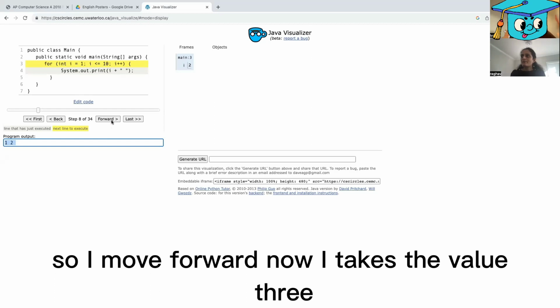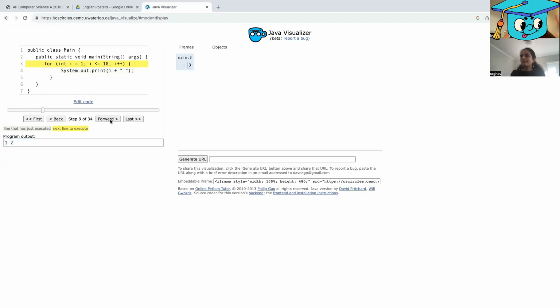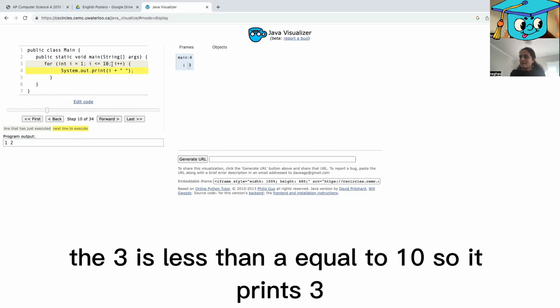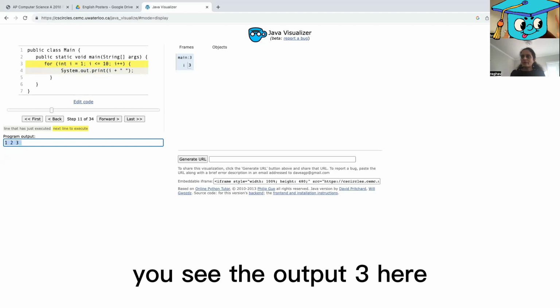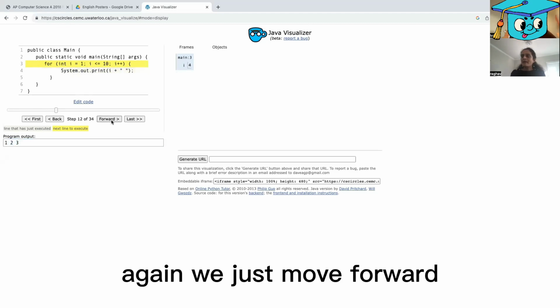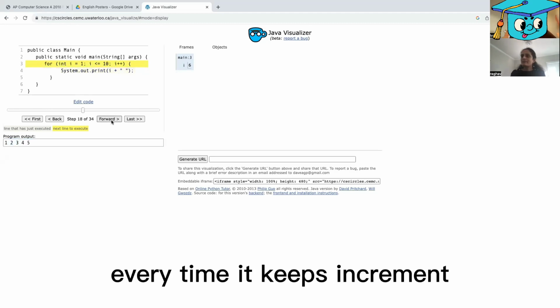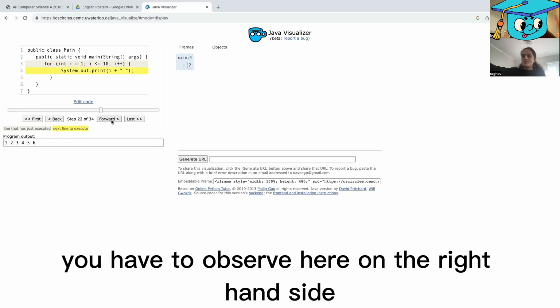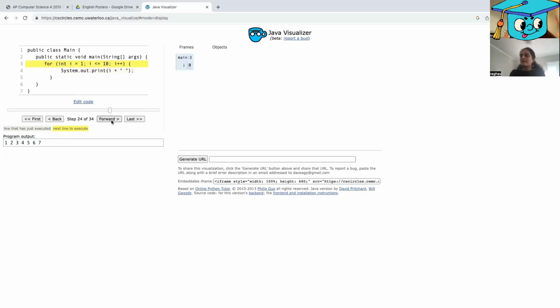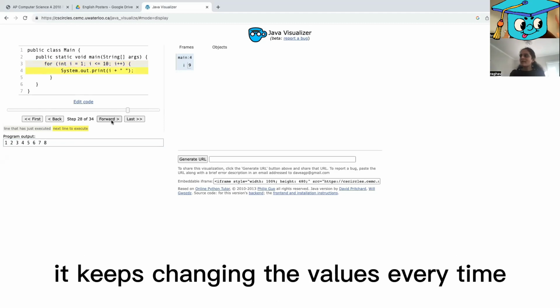So I move forward. Now i takes the value 3. The 3 is less than or equal to 10. So it prints 3. You see the output 3 here. Again, we just move forward every time. It keeps incrementing. You have to observe here on the right hand side. It keeps changing the values every time.